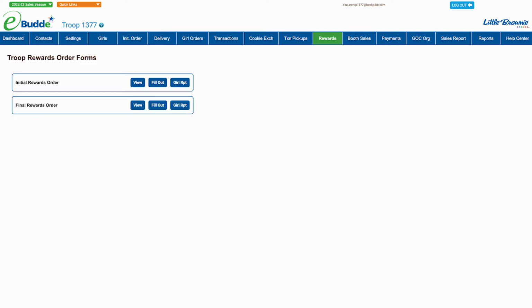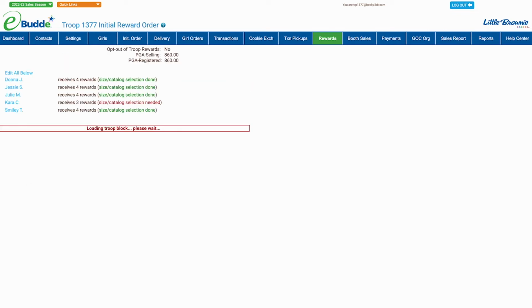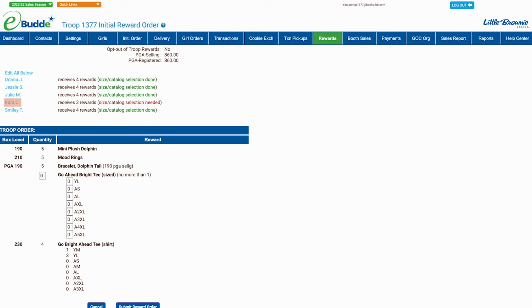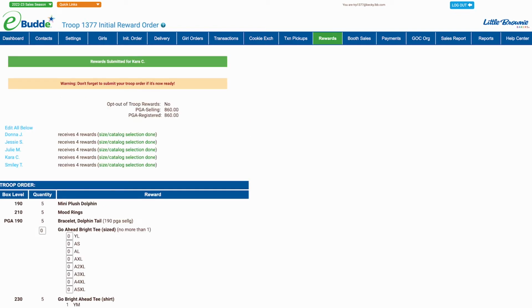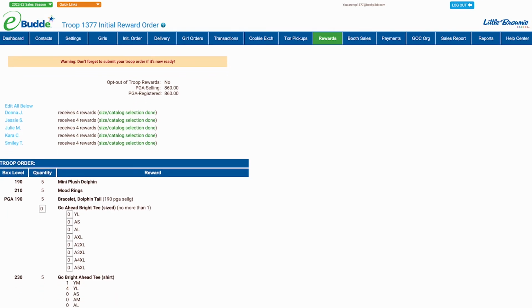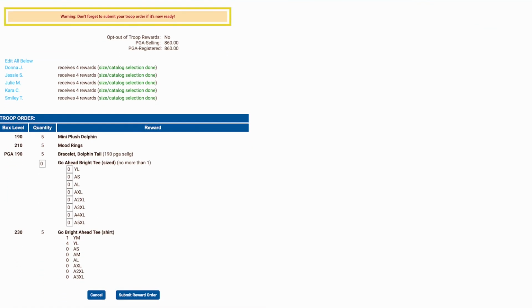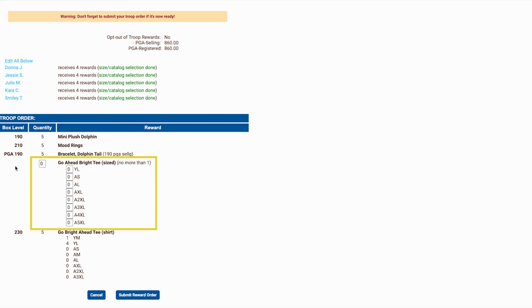To address any issues with the initial rewards order, such as changing a t-shirt size, click the Fill Out button. Click the Girl Scout's name, make the needed changes, and click Submit Girl Order. You'll now see that your selection is marked as done, and that eBuddy is ready to submit your troop's initial rewards order, since no more actions are needed for Girl Scouts. You may also see an options area for adult volunteers.